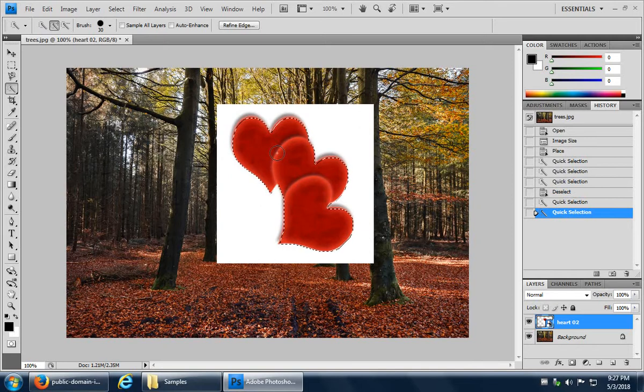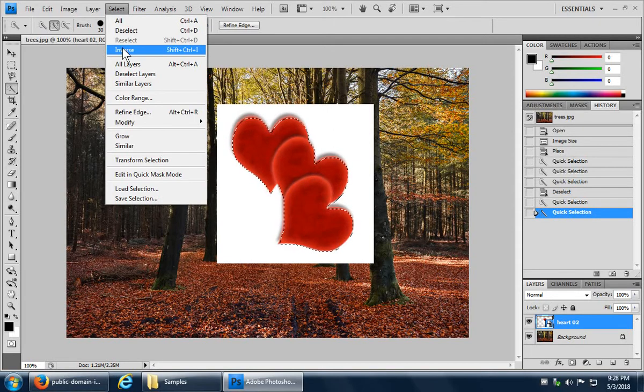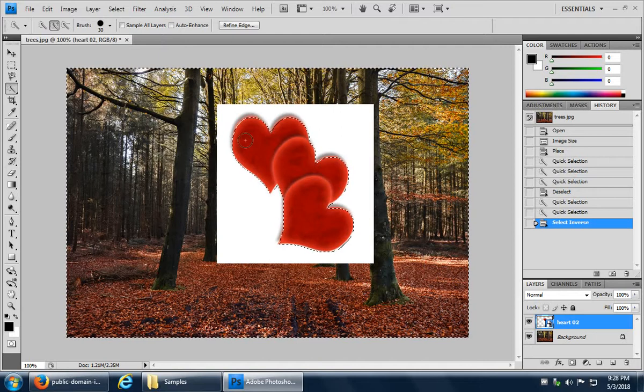So what I can now do is, I'm on this layer heart 2, which was created when I placed the image. I want to cut away everything else, so I've selected the hearts, but what I really want to do is affect what's outside of them. So I can go up to Select and choose Inverse, so that actually inverts the selection.